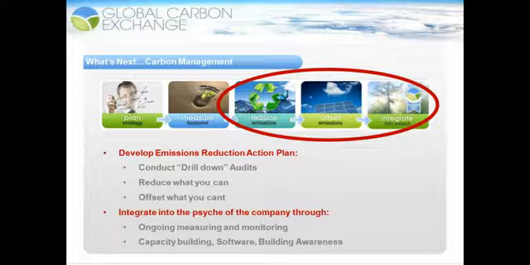Very, very important in terms of getting traction with this whole concept is to ensure that everything we do, all the knowledge that is gained, all the learnings that come out of this process is integrated into the psyche or the brand of the company. And this is done through ongoing measurement and monitoring, as well as capacity building, so we can upskill people within the organization to be able to do the stuff that we do, building awareness through educational programs, integrating software so that the collation and accounting and reporting structures is much easier to do, and really just ensuring that all stakeholders within the organization are aware that this is part of the company's strategy and are actively engaged day to day in the rolling out of the strategy.